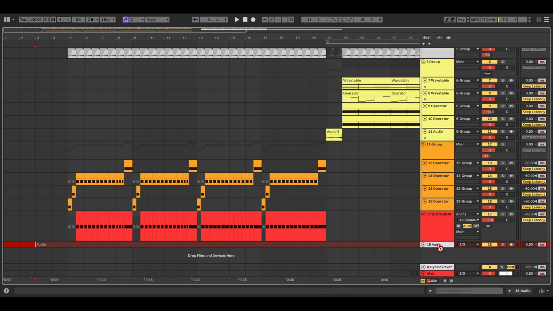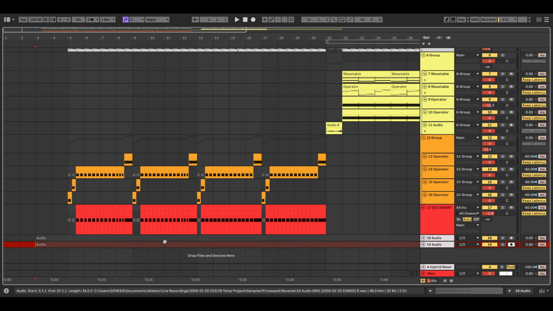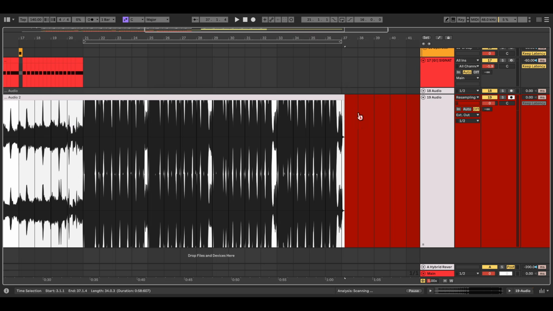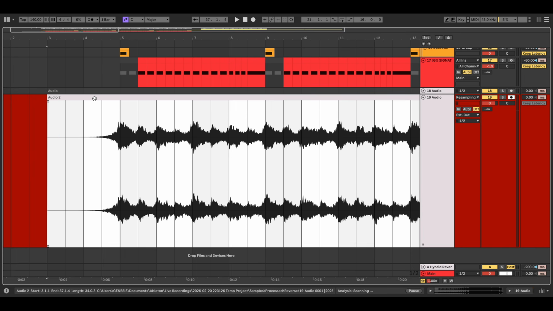Iteration 2. I'll go ahead and resample this real quick, and then we'll get back to it. Alright, so this is pass number 2. This is what the adjustments sound like now.